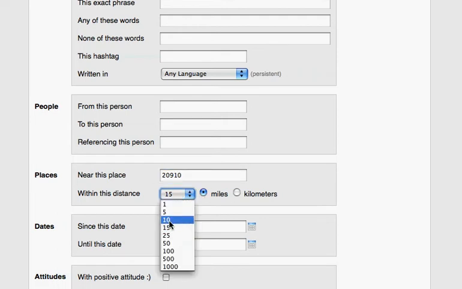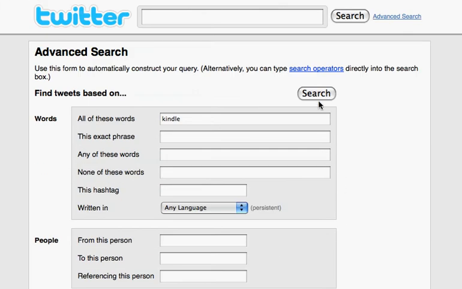Let's say you only want a 10-mile radius of that. Let's go back up here and hit search, and let's see how the results would be different.